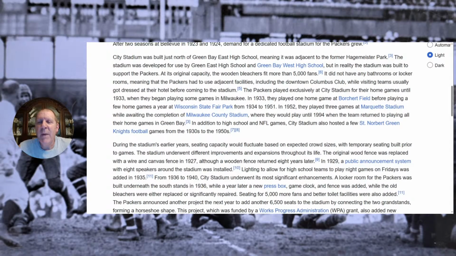It did not have any bathrooms or locker rooms, meaning the Packers had to use adjacent facilities, including the downtown Columbus Club, while the visiting teams usually got dressed at their hotel before coming to the stadium.